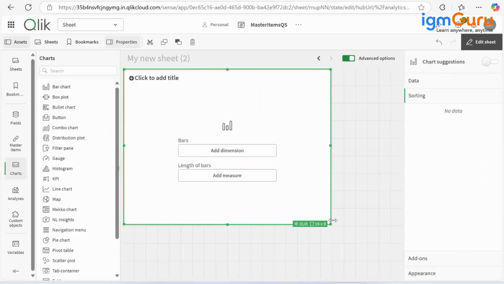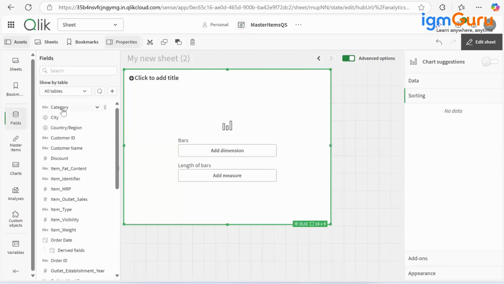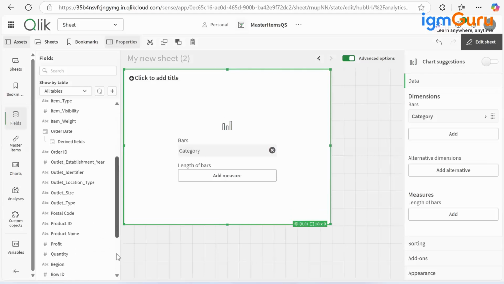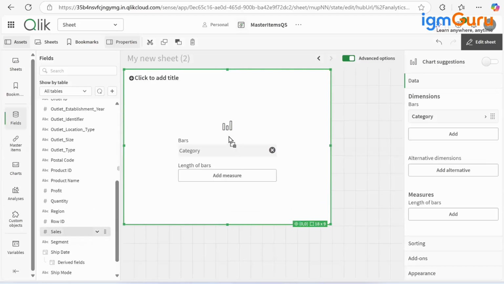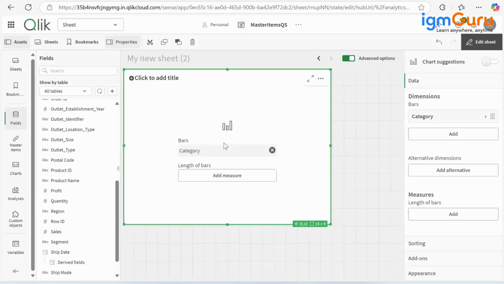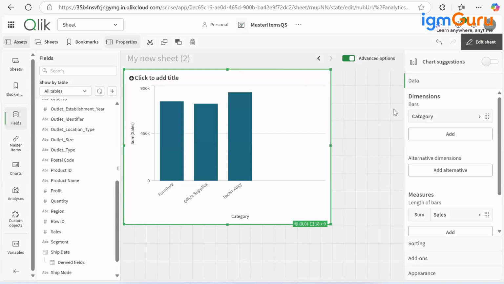So in this, I add category wise, and then sale wise. Carefully note this: sale wise. I add this and replace it as a measure, sum of sales. So this is the category wise sale.